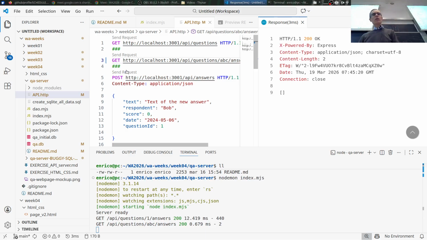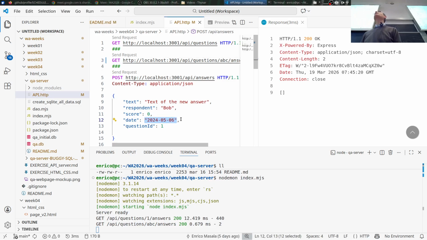It's like the post, okay? The post is a bit more difficult. We have many different fields, like a date, and we want to insert a date in the database. We don't want to insert just a random string, okay? So somebody has to check this information on the server side, okay?